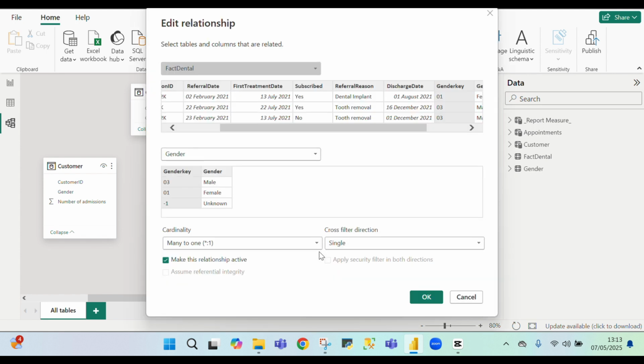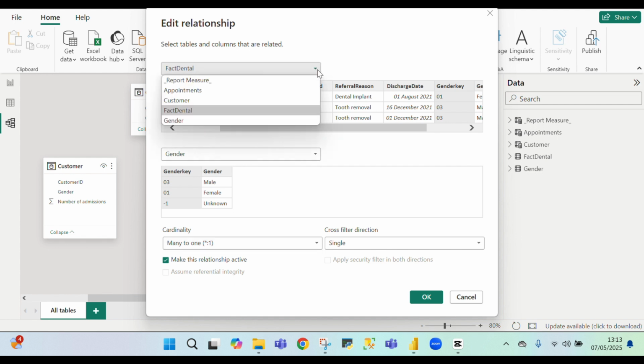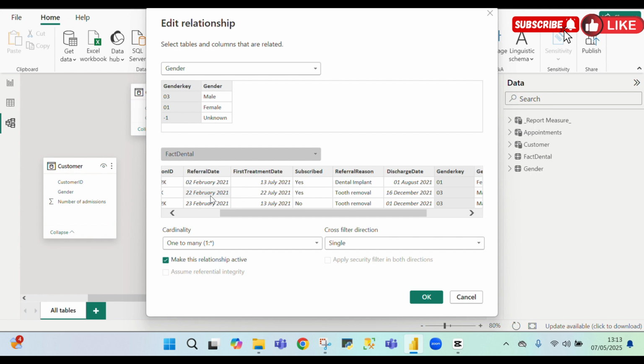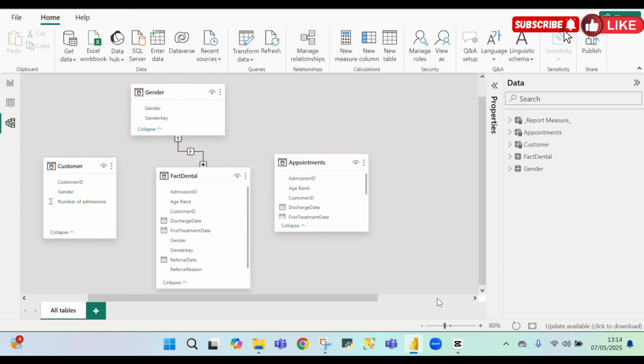Now we see a many-to-one relationship, but if we want it to be a one-to-many relationship, all we just do is exchange the tables. Make this dental and we switch this to fat dental. And that's it. We see here now the name has changed, and that's how to create it. We just click OK to make this to be confirmed.